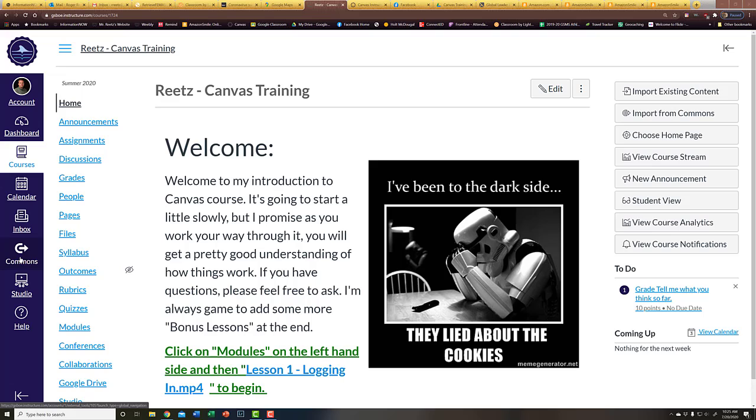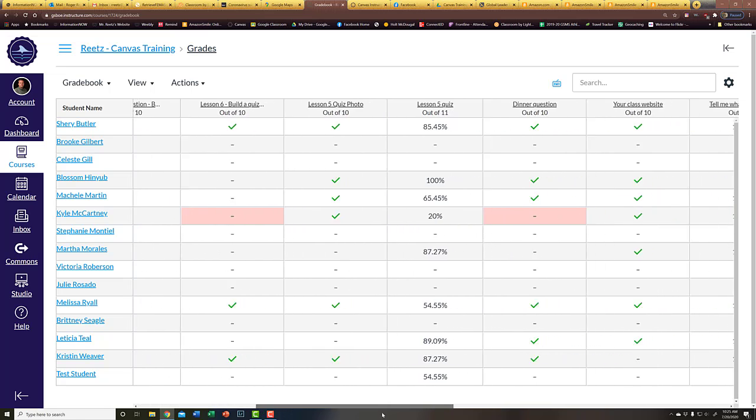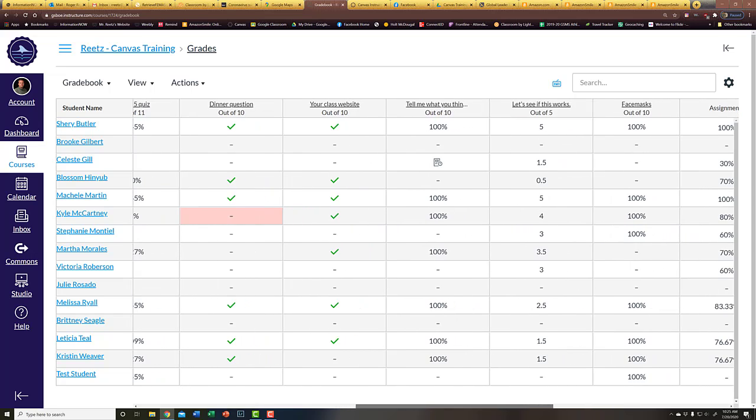The most obvious way may end up being to just click on grades, just like I'm doing right here, and then from grades you can take a look at your gradebook. This is a gradebook that shows what people have turned in so far on the Canvas training course. And just to show you a couple things on it, the green check marks means that it's been graded already.